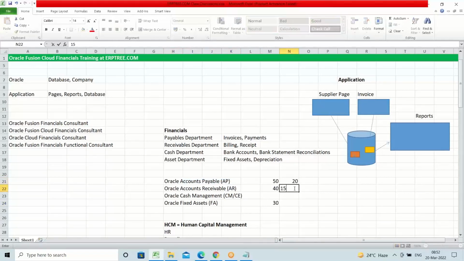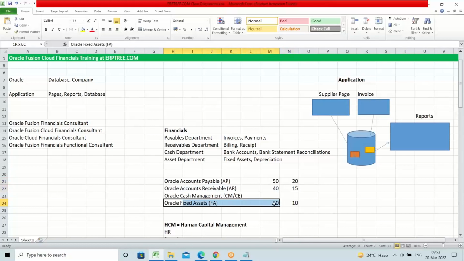Here maybe they require only 15. Here they may require only 10. Now in the accounts payable application, Oracle is providing 50 features, but your client requires only 20 from that. Okay, here 40 are available. Your client may require 15. Here 30 are available, but your client requires 10.